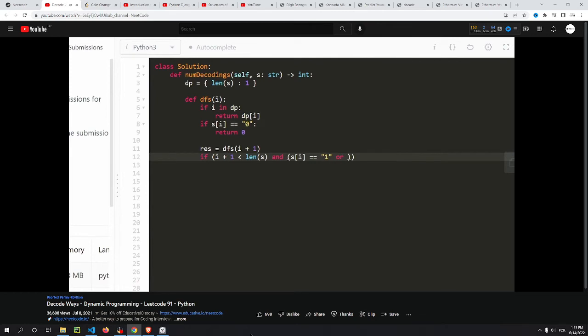Or the other case, and I'm trying to figure out a good way to format this in a readable way, but basically, or if s of i is equal to 2, right? It starts with a 2, but if it does start with a 2, then the second digit, s of i plus 1, must be between 0 and 6, right? How can we check that?